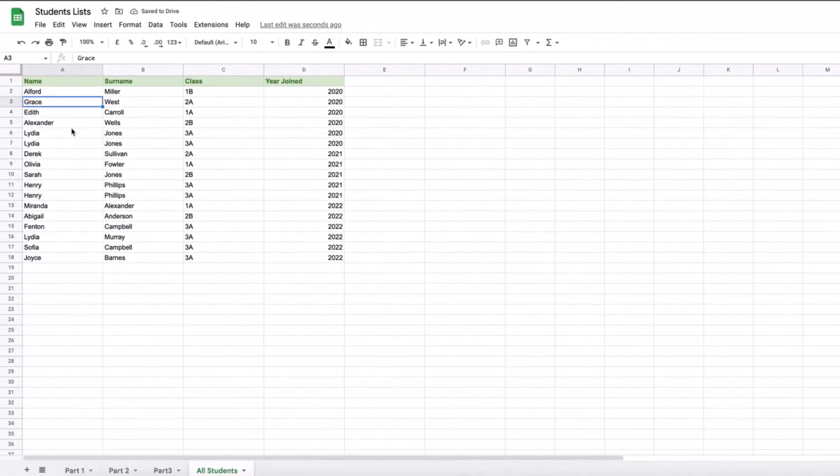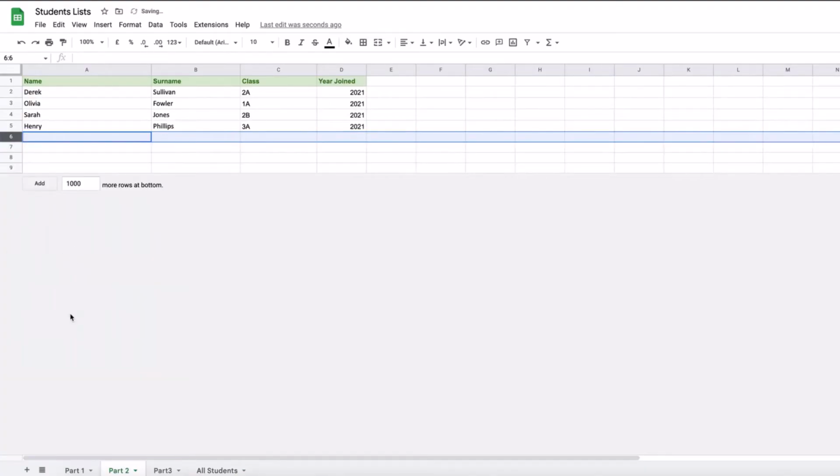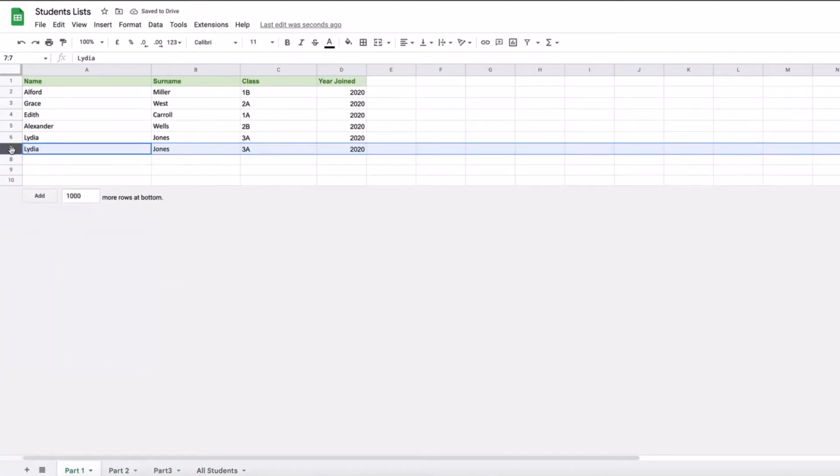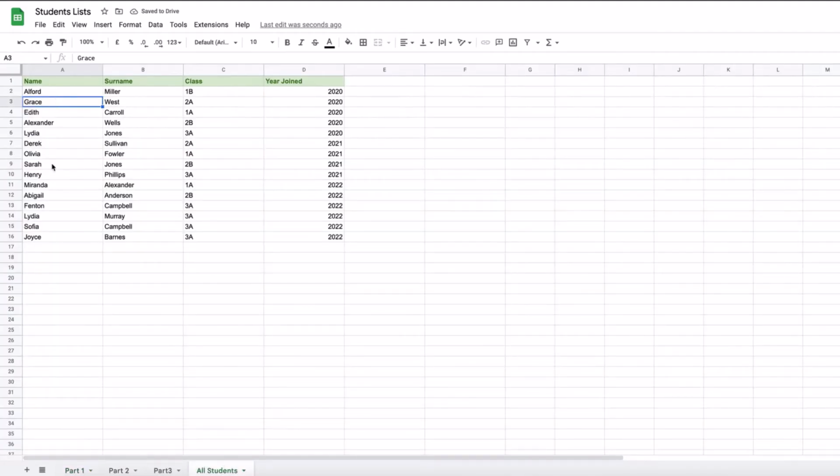Let's test it. We have two Lydias here. We have a Henry. Let's go ahead and remove that duplicate. We're just going to remove this one here. Let's just delete that row. Let's delete the second Lydia. Delete that row. And let's go and have a look at our master. Yeah, they have been removed.